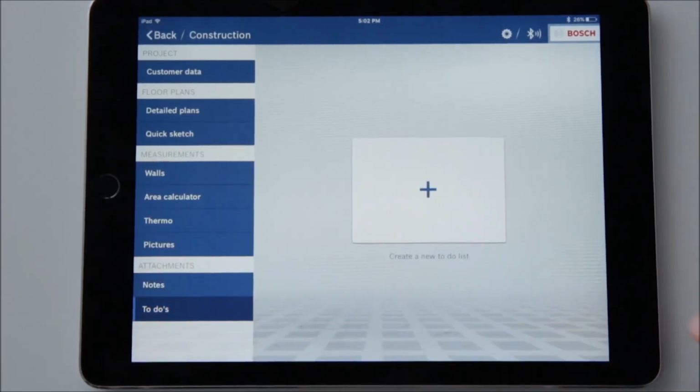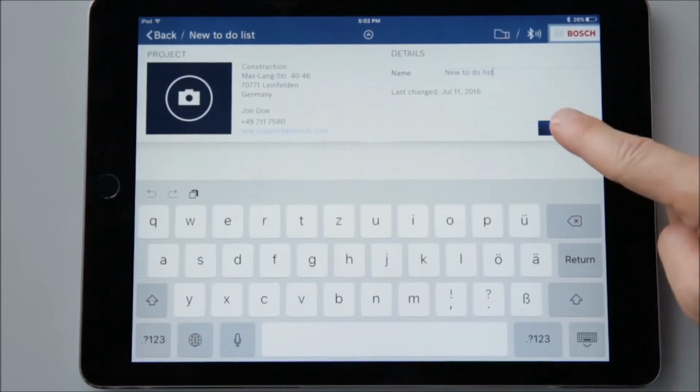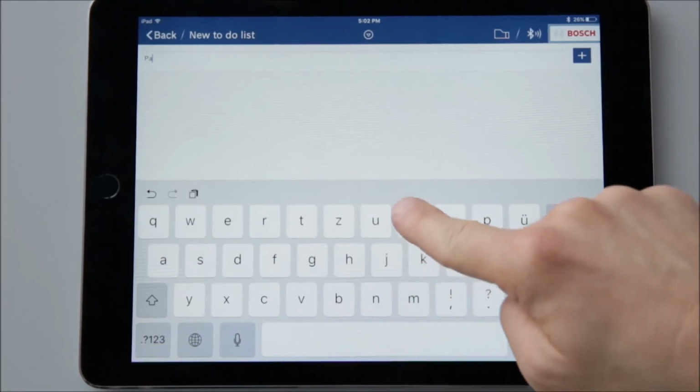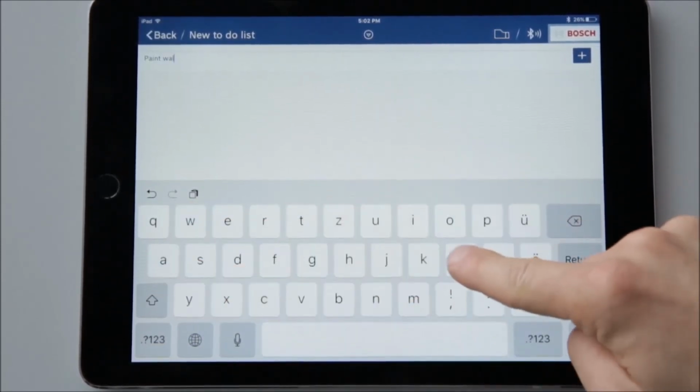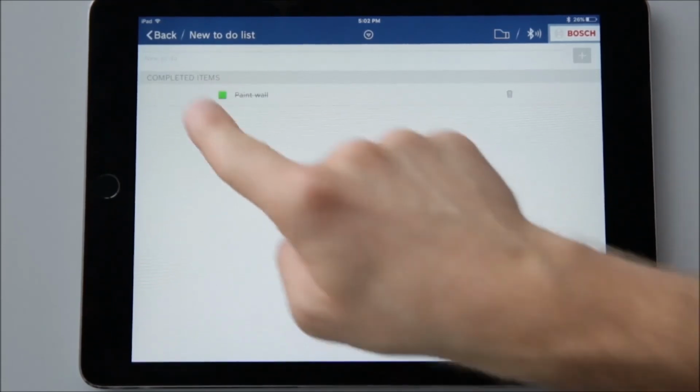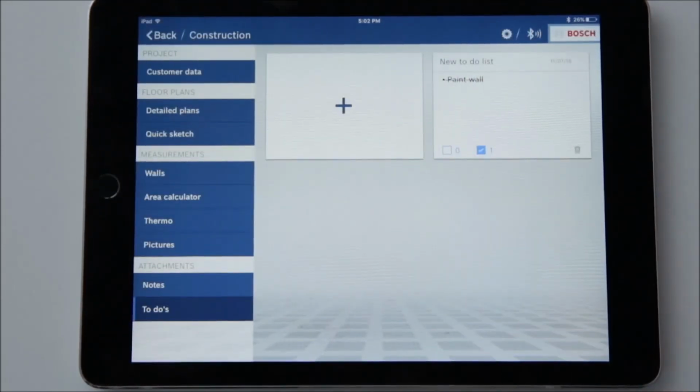The To-Dos function works in a similar way. There I can create to-do lists and assign files, and also see an overview of my to-do lists. I can also tick off finished tasks, and in the overview I can see whether there is anything left to do.